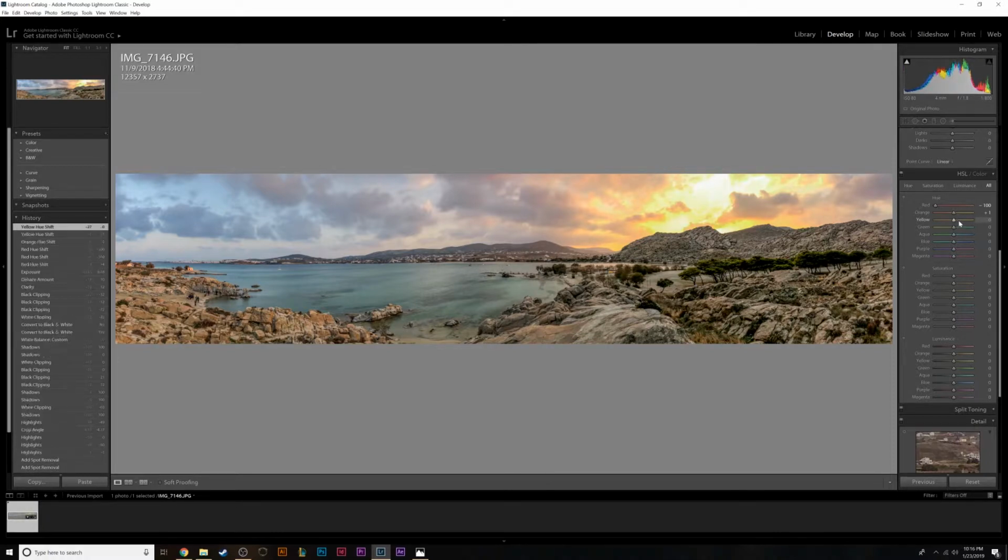The yellows actually are pretty good the way they are. Let's play with the greens. Let's make those trees just a little bit brighter. And now we can play with the aqua here. So if you play with the aqua here, we can see that the sea gets greener. And that actually looks like more color in the water.